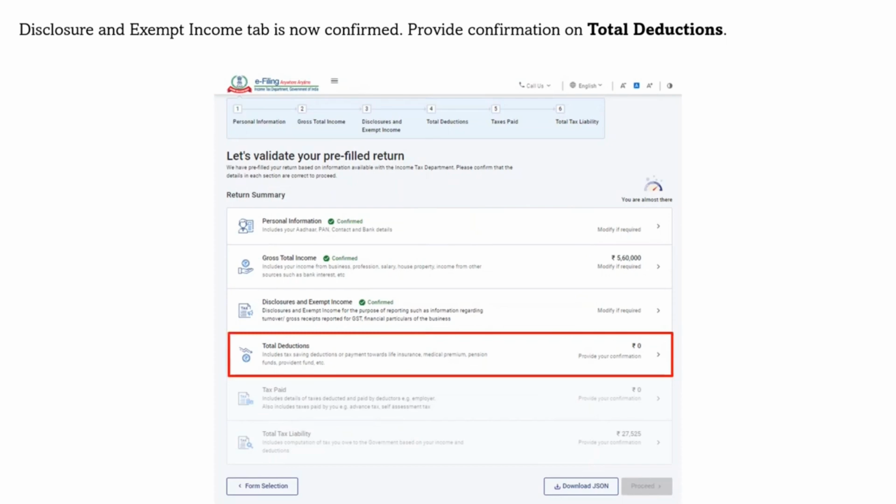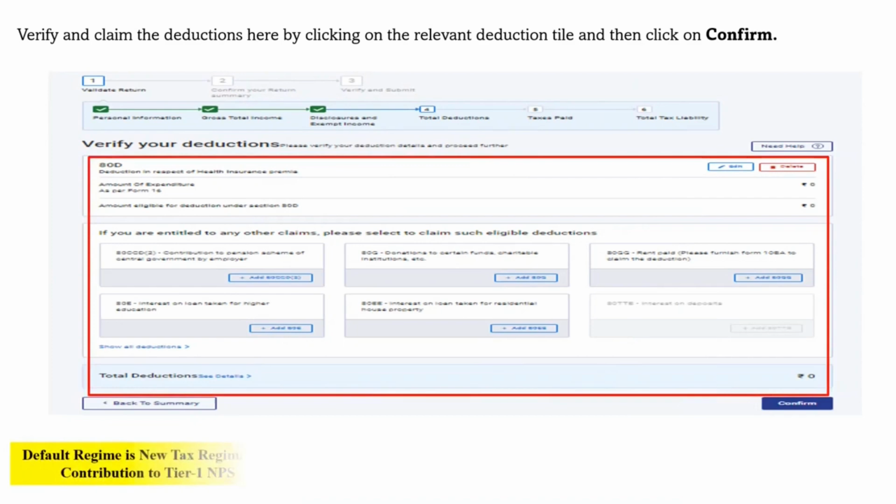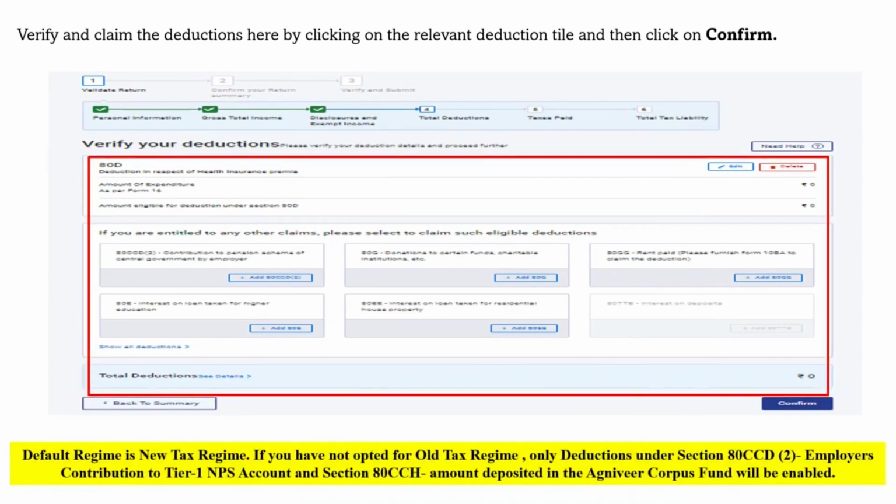Now provide confirmation on total deductions. Please note, the default regime is the new tax regime. If you have not opted for old tax regime, only deductions under section 80CCD(2), that is employer's contribution to tier 1 NPS account, and section 80CCH, that is amount deposited in the Agniveer Corpus Fund, will be enabled. To claim deductions, you may opt for the old tax regime. Verify and claim the deductions here by clicking on the relevant deduction tile and then click on Confirm.